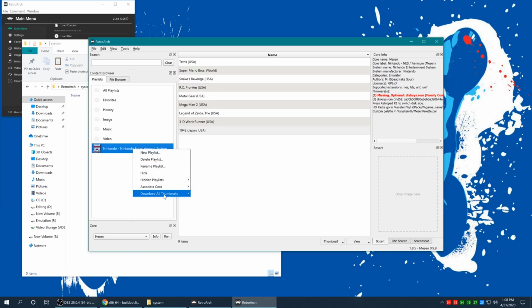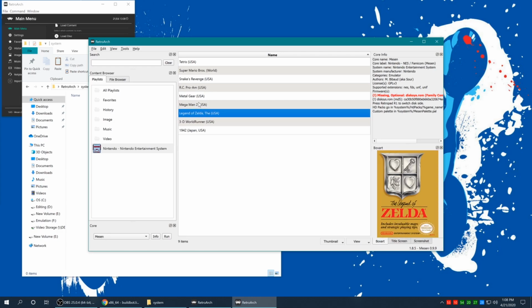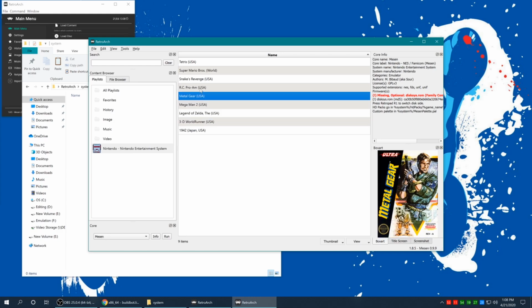Now that we have the playlist set up, we can actually make this look a lot better by downloading thumbnails on it, and there's two ways of doing this. First, you can right click over on the Nintendo Entertainment System entry, download all thumbnails, this playlist. Now for the downloader to work, games do need to be named a specific way, otherwise it will not find them in the database. So for me, it looks like all of my game files have been found successfully.